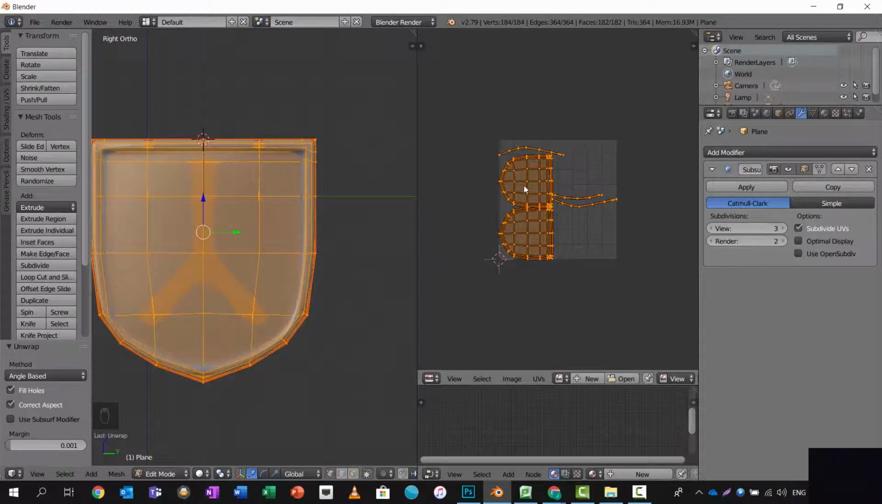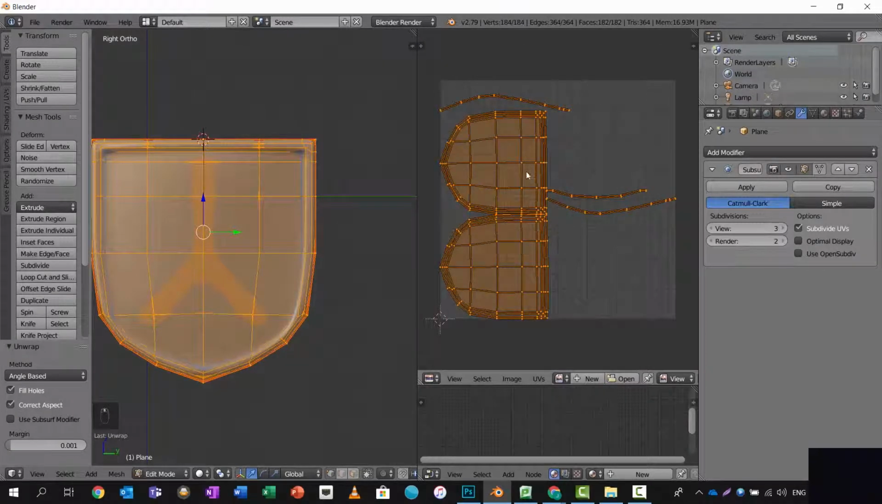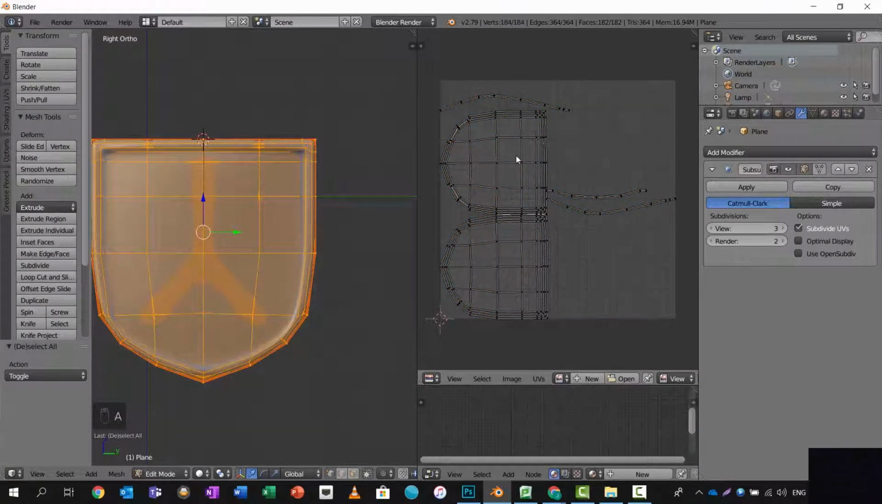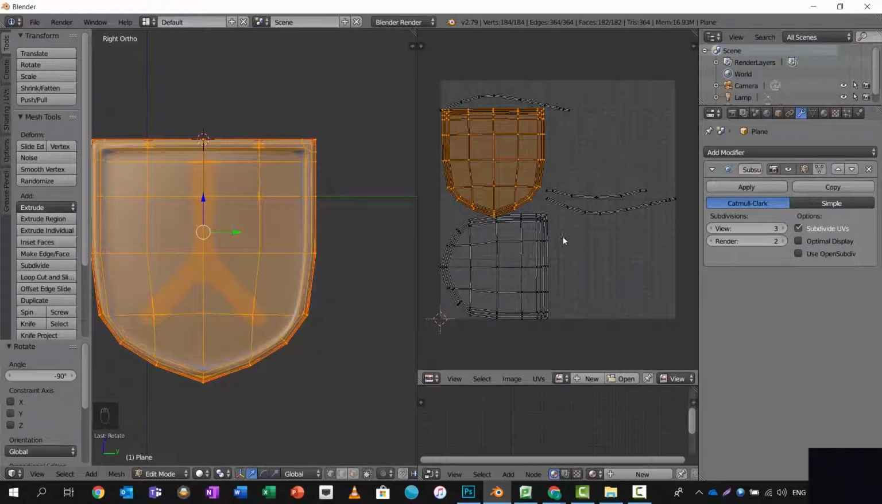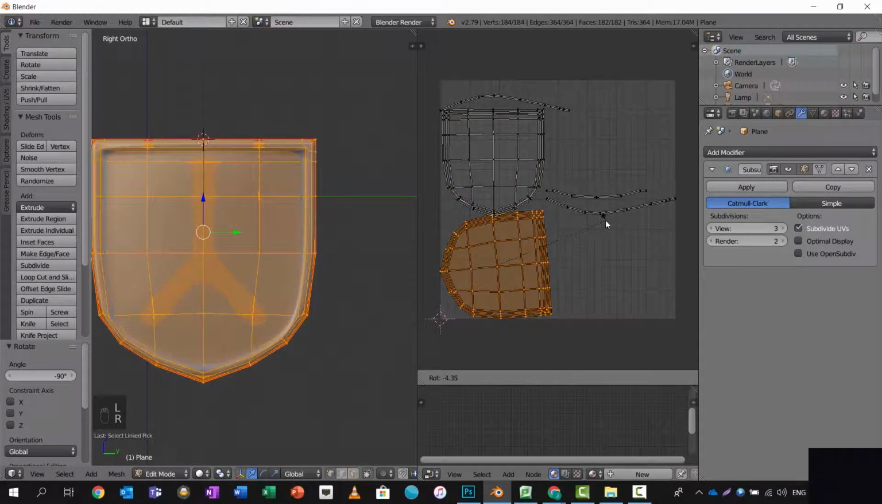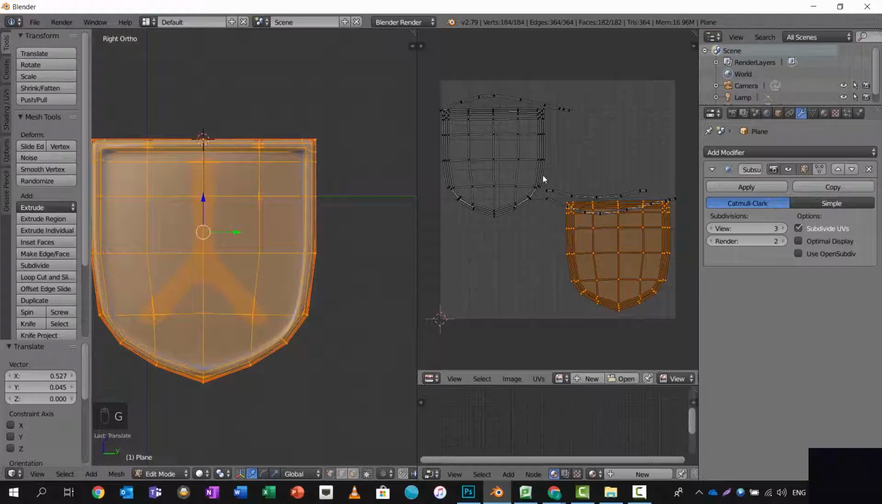I'm going to turn these around, and if I push A to deselect and L for island, I'm going to rotate this, and I think it's -90, -90, enter. And same over here, L, R, -90, enter. And I'm going to position these. I'm not sure which one's the front, which one's the back yet.